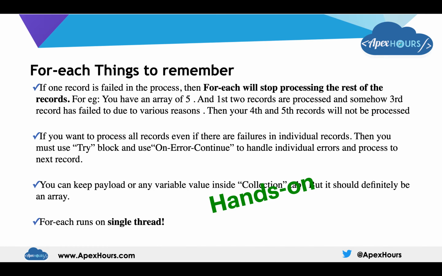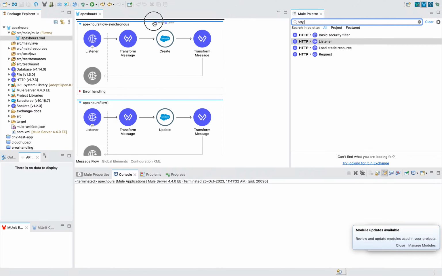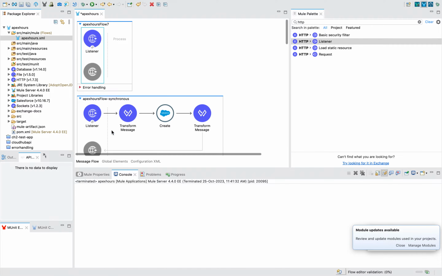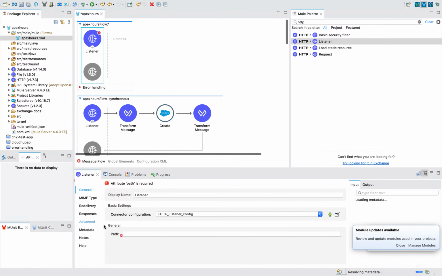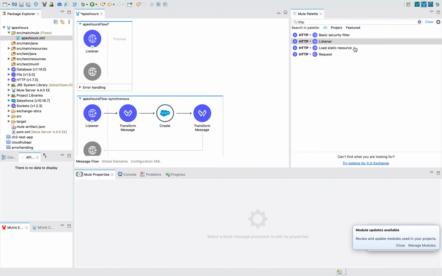So let's see some hands-on here. Get back to Anypoint Studio. Okay. So what I'll do is drag and drop a listener to test for each record. And please concentrate on this hands-on session, because I will tell a few important things which are really important from a certification point of view, as most of them will fail to answer them.